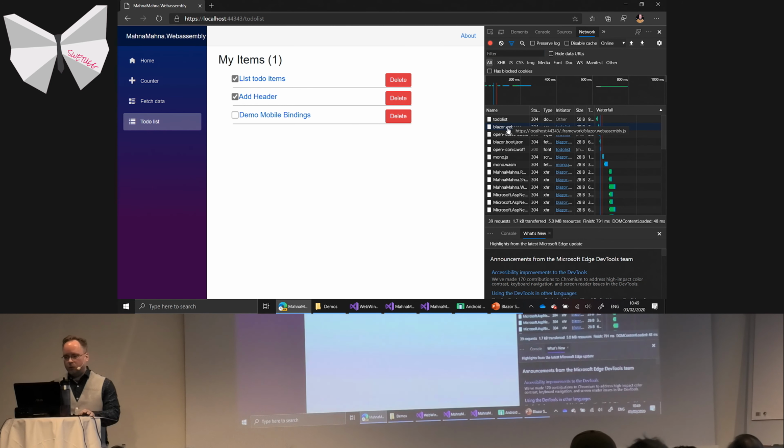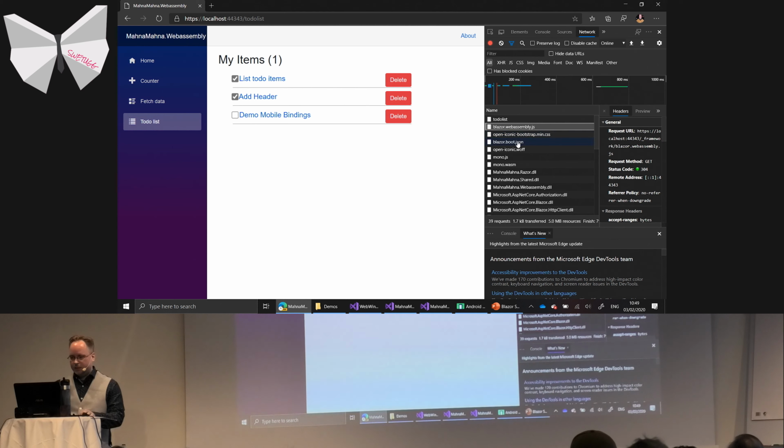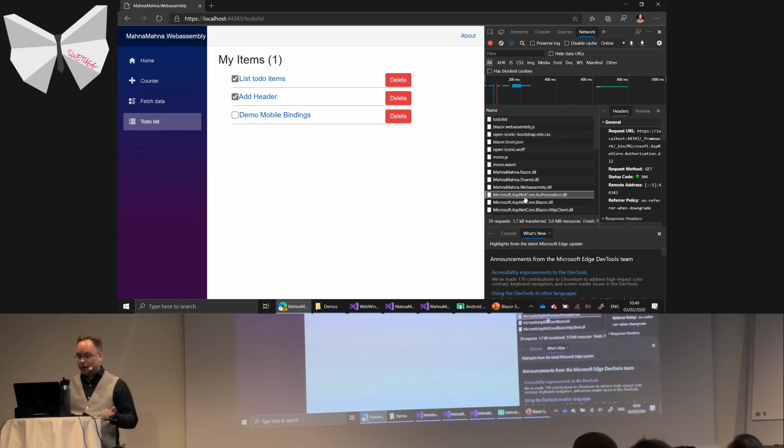It's going to download the Blazor WebAssembly.js. It's going to download mono.wasm. And then it's going to download the manamana.razor file, the one we created earlier. And our shared WebAssembly and all the DLLs that you need.